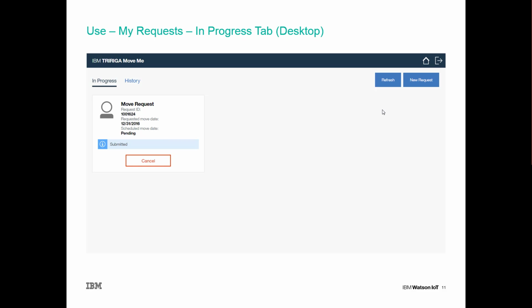In this version, on the top left, we have two tabs: an In Progress tab and a History tab. The In Progress tab is going to show requests with a status of draft, revision in progress, review in progress, or issued, and the History tab is going to show any historical requests, the ones that have a status of completed. If the user wants to create a new request, they can click the New Request button, and if the user wants to refresh the status of the information for one of these requests, they can click the Refresh button.